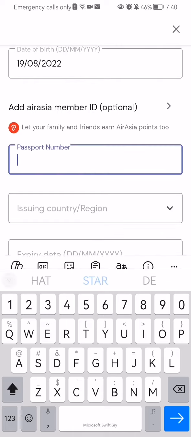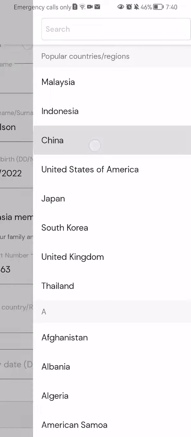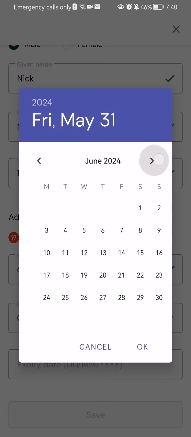Then the passport number, this issuing country or region, and the expiry date.